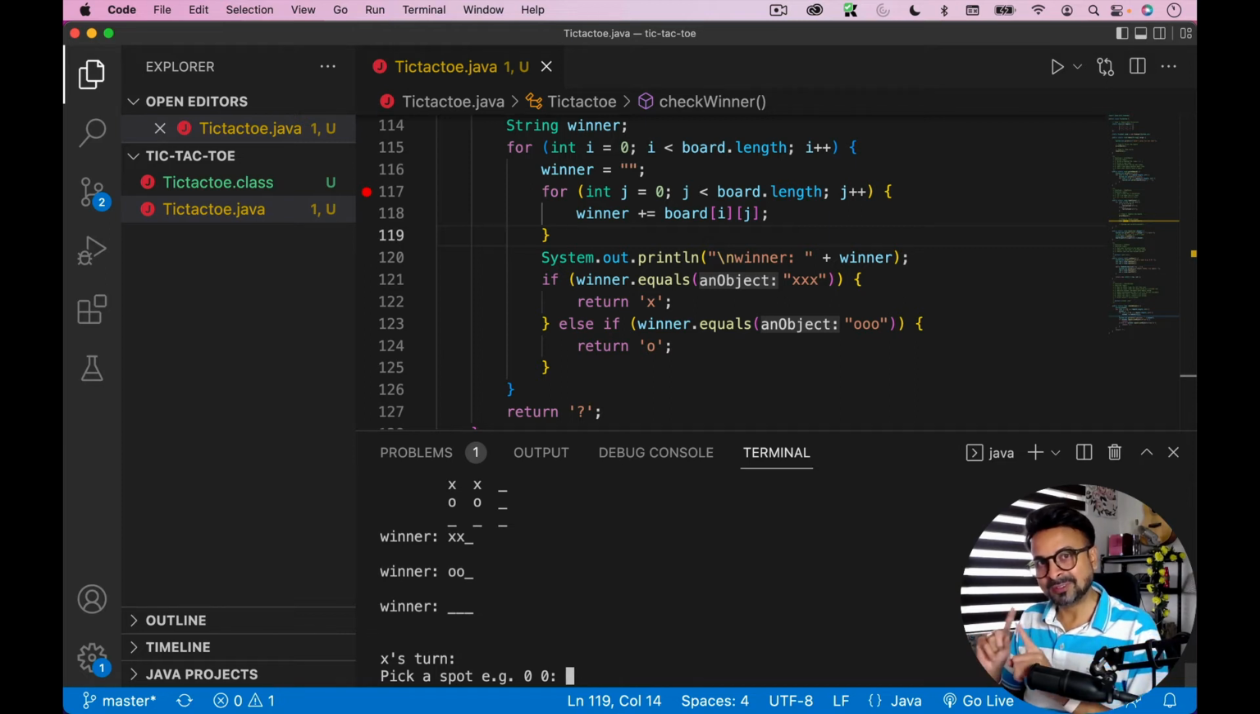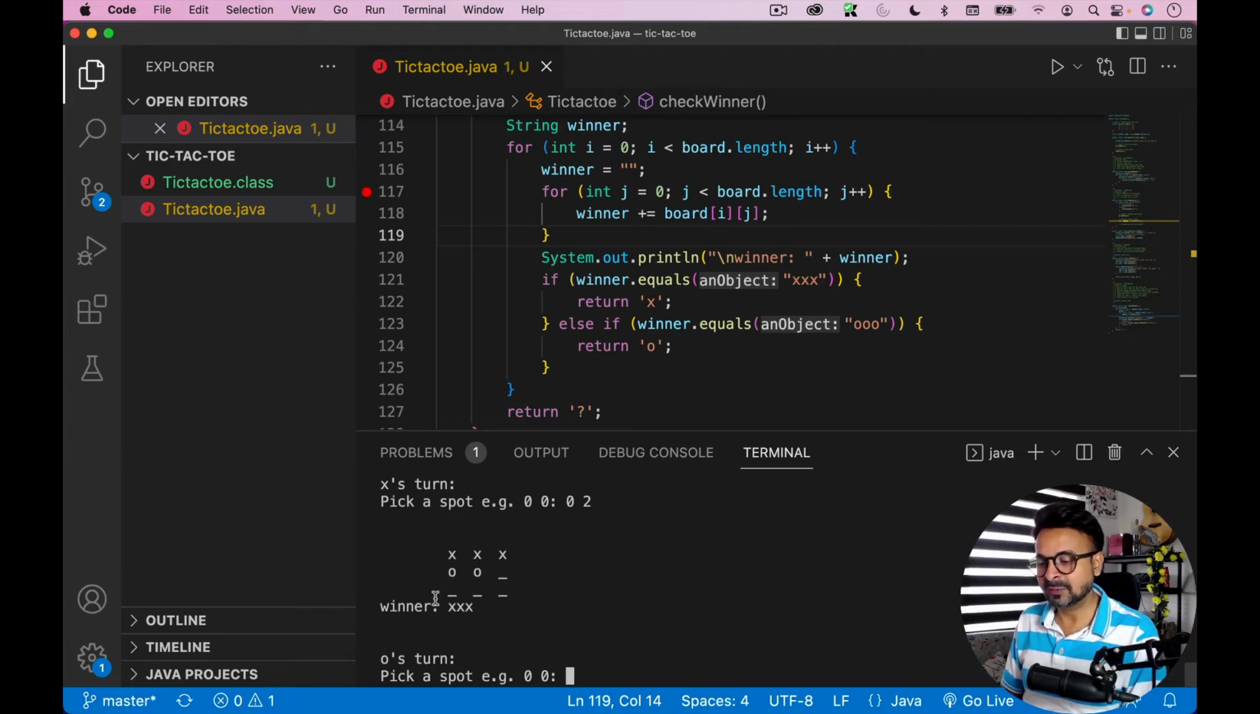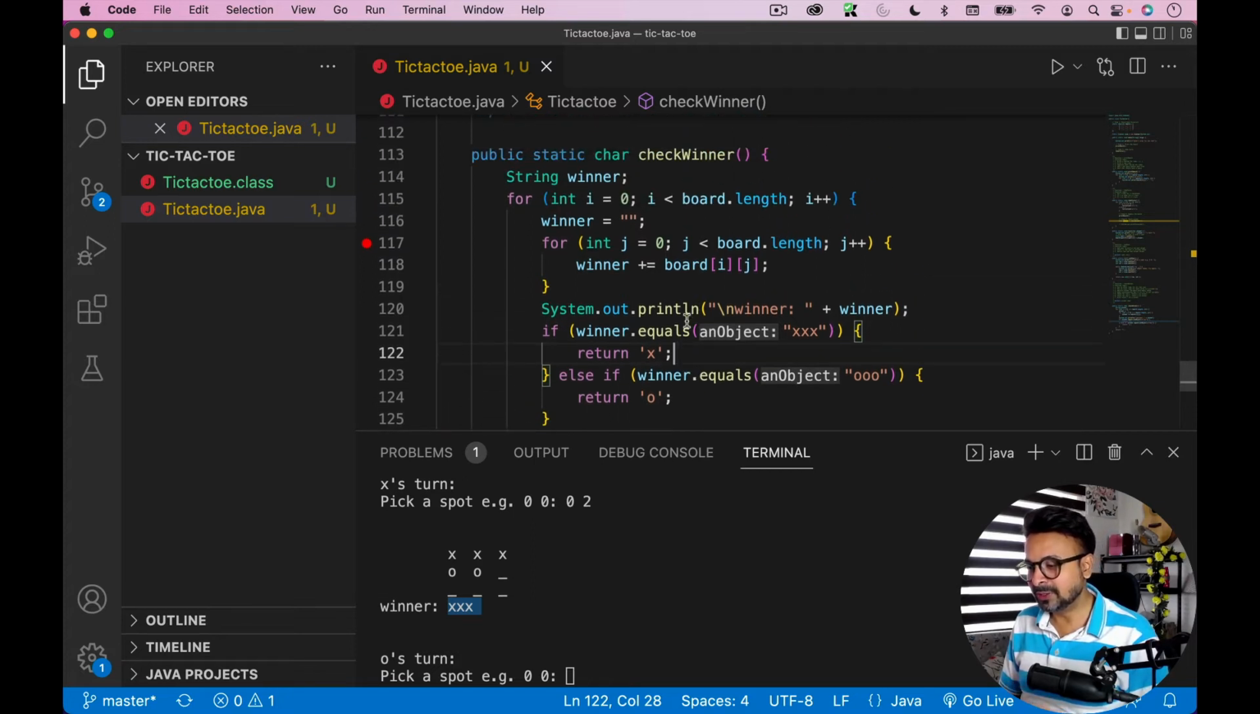Now see, anyone can win the game, right? So I'm going to make the X win. So 0th row and the second column. See that. So winner XXX. Finally we got, so we picked a spot, we got winner XXX. And this is the value we want, right? So return X.